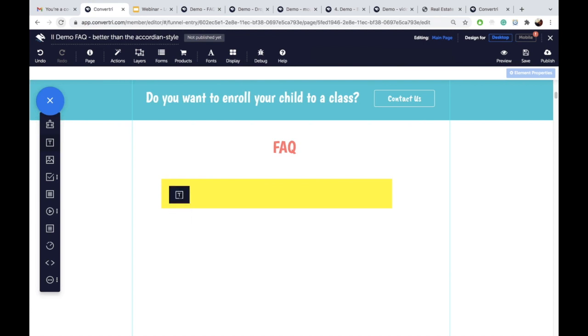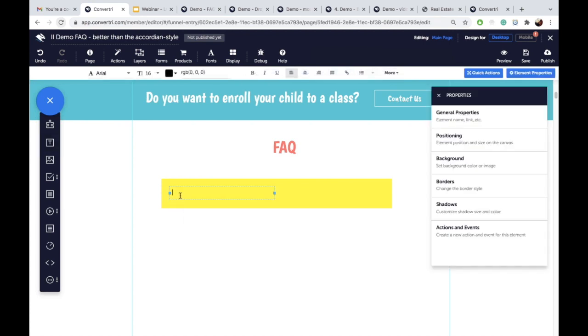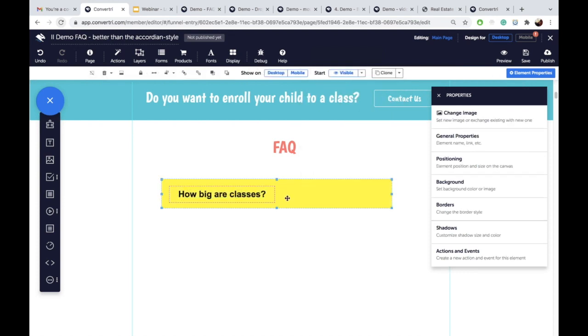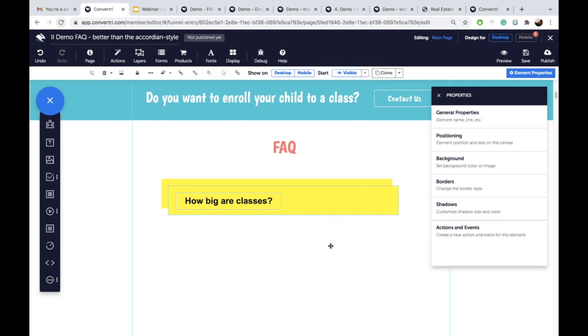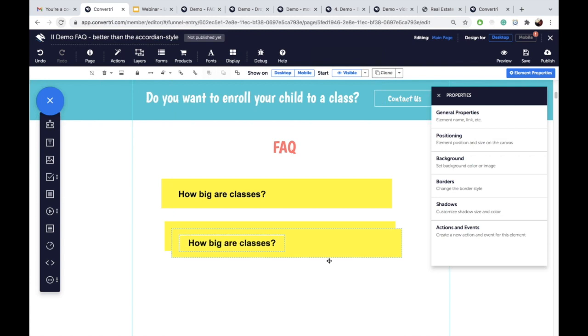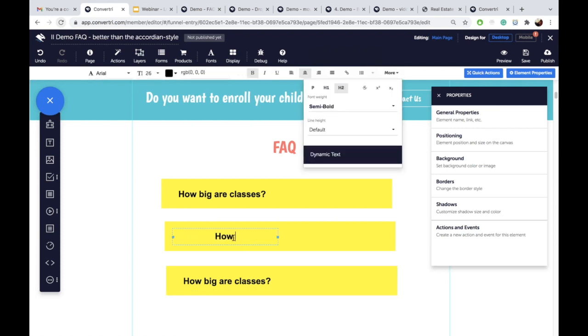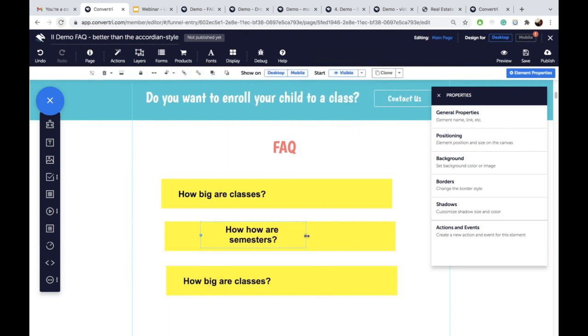Text. First question is, how big are classes? Want to make sure my baby gets enough attention. Now clone as many as you need. We're just going to do a 3 total. I think you'll get the idea then. Now let's modify the text. How long are semesters? Do not worry about alignment here. I can show you how to do that in a minute.